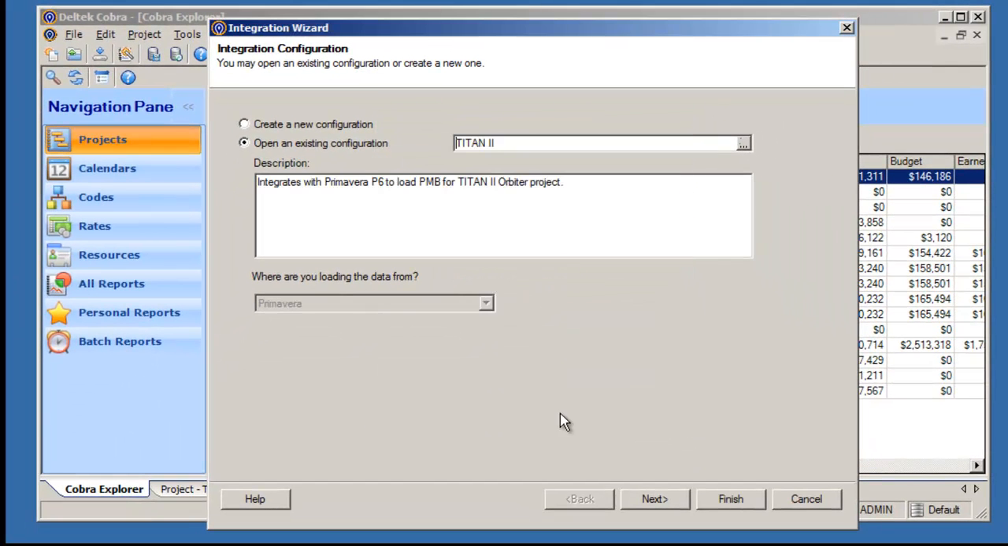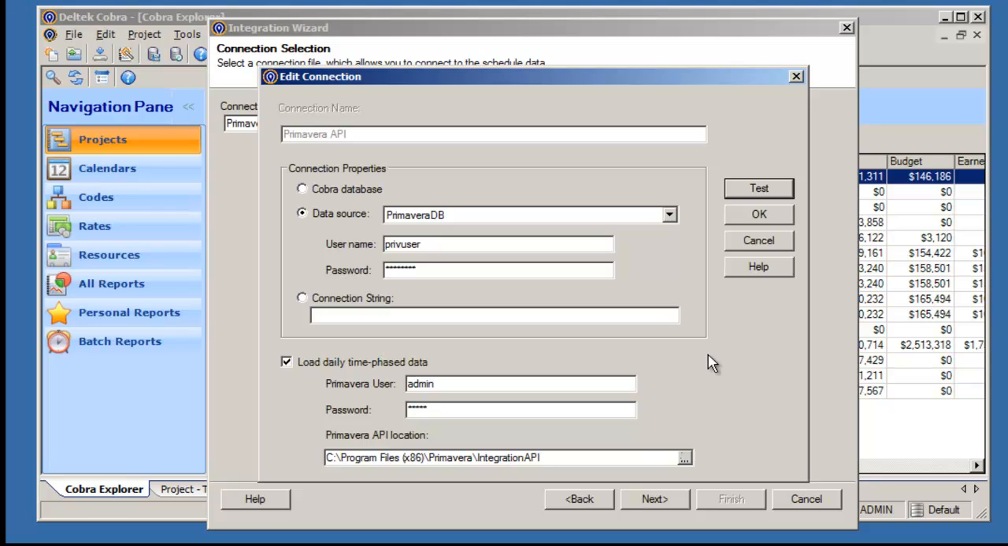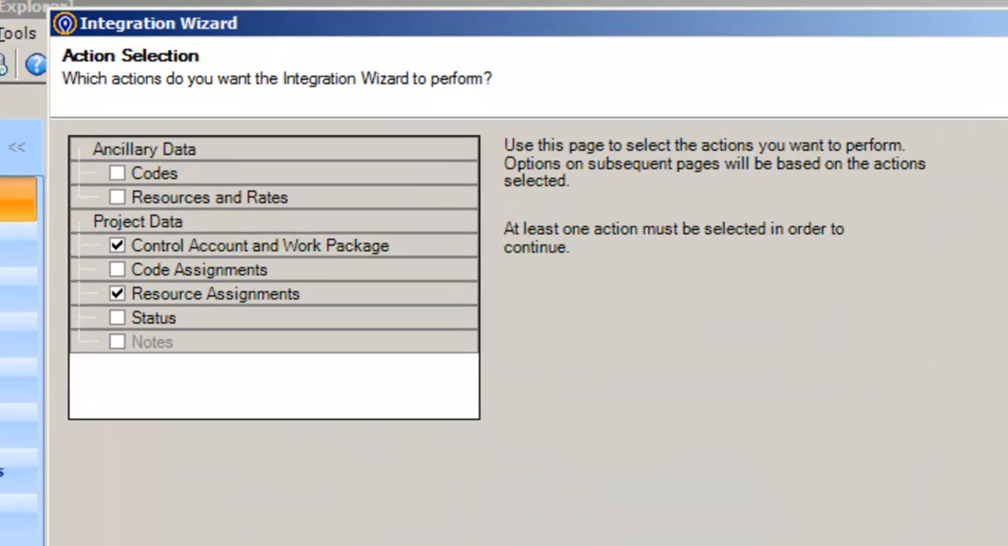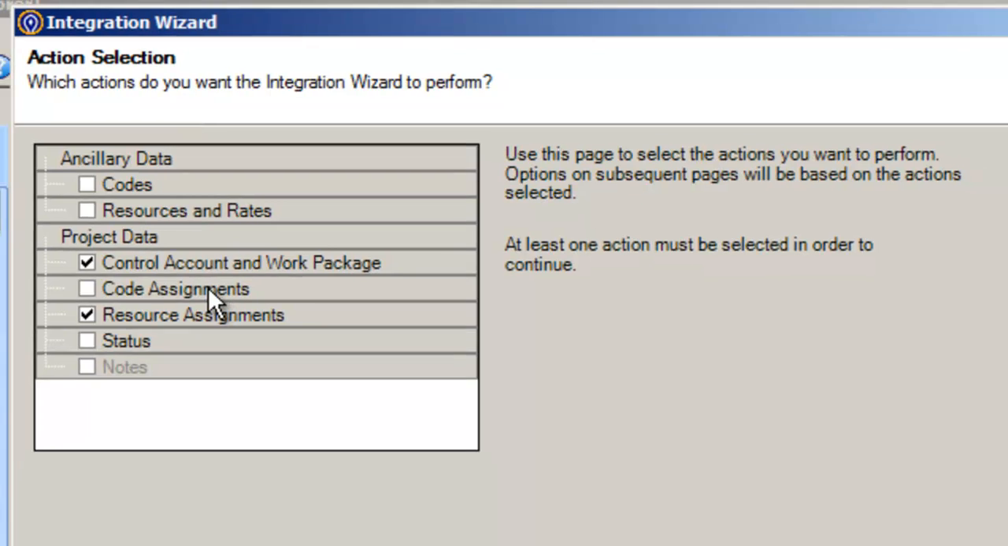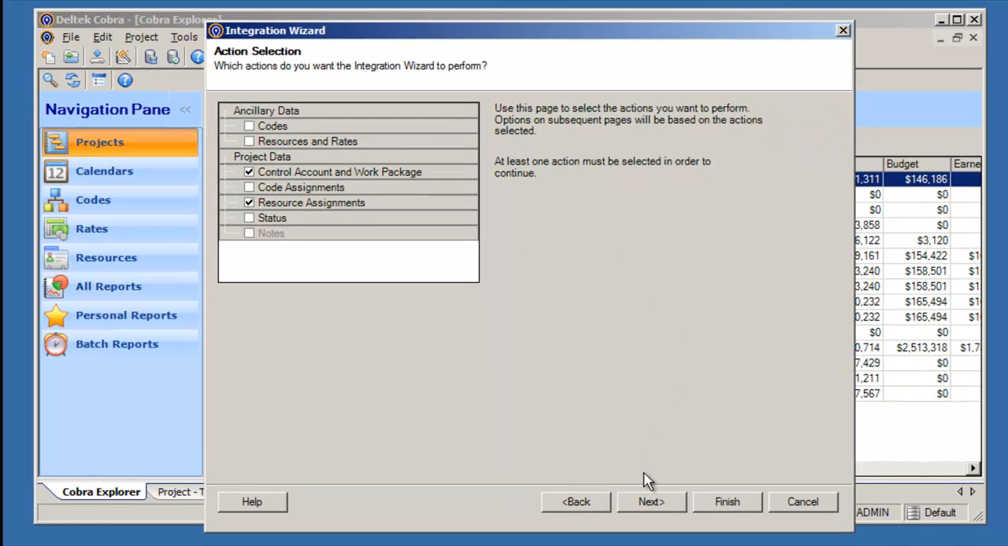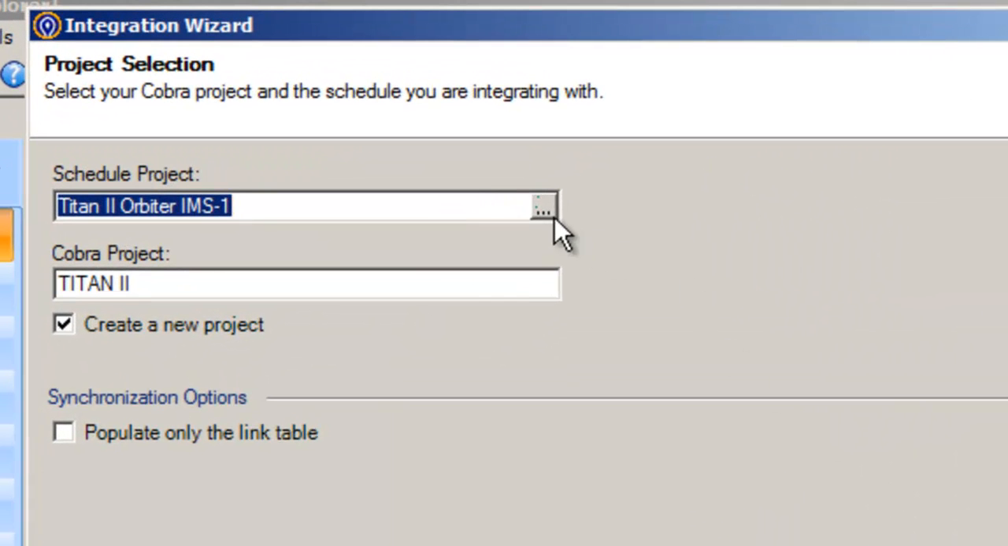In this example, we're connecting to Primavera P6 Release 8.2 and including the Primavera Integration API. Action Selection allows you to choose the type of integration you intend to perform and what elements you wish to load. Here we've selected control accounts and work packages along with resource assignments. This configuration is for loading a P6 schedule that will create a new project with a performance measurement baseline. In Project Selection, you choose the project to integrate with and the target project in Cobra.